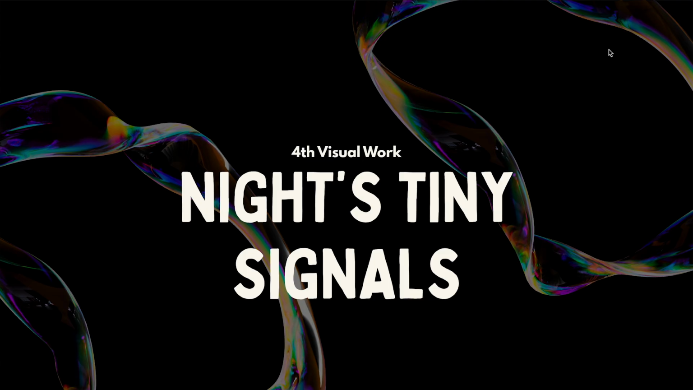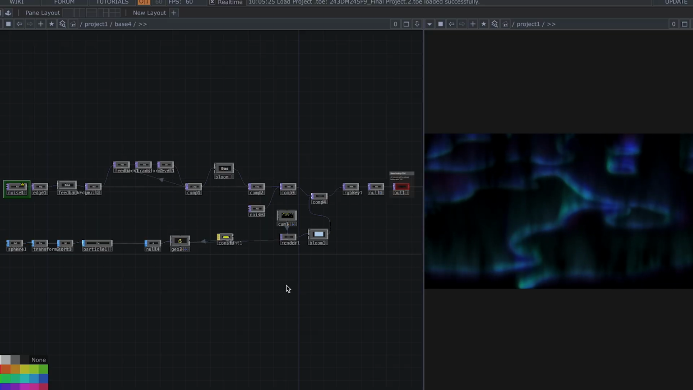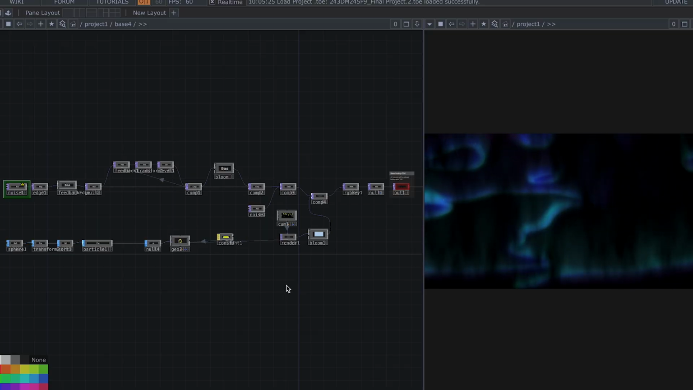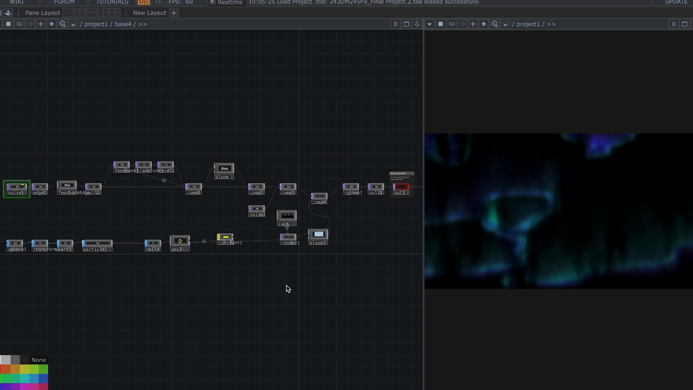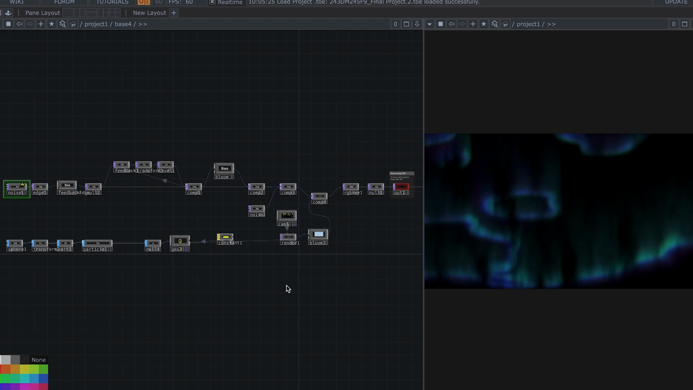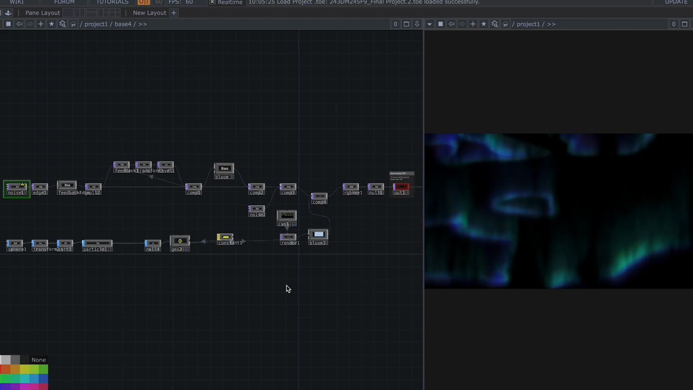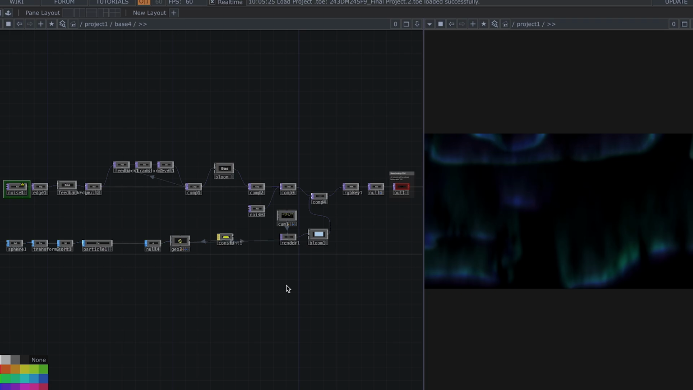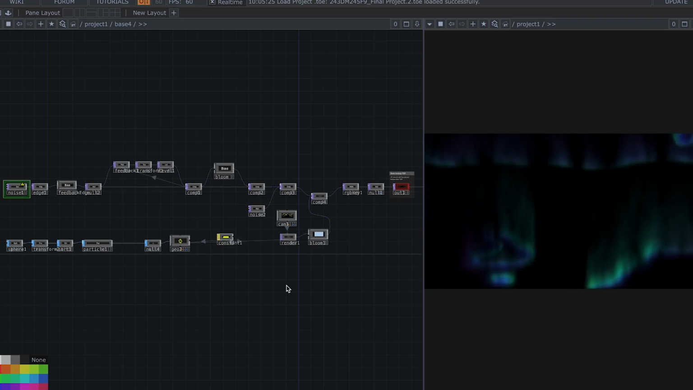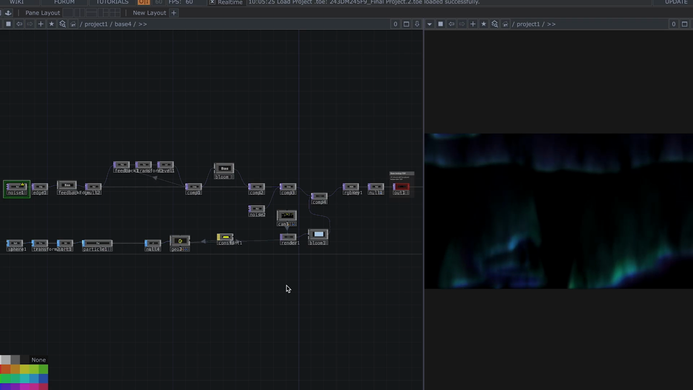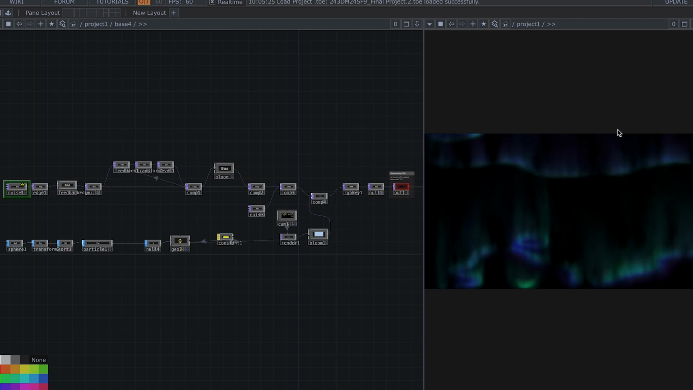And the last one, the fourth visual work, the title is Night's Tiny Signal. The aim was to create a serene, dynamic visual that captures the gentle movement and glowing effect of fireflies at night, symbolizing nature's subtle signal and the twinkling light described in the poem. The visual features particles that simulate fireflies floating freely in the night scene.